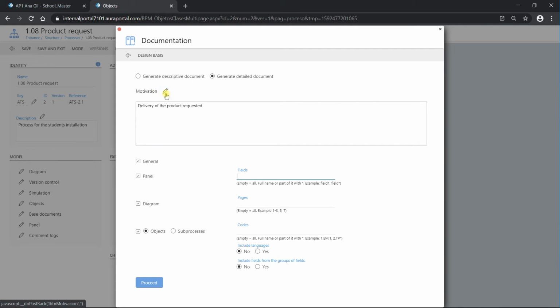Here we have another option, which is motivation: why we created the class of processes. In this case, delivery of the product requested. Then we have general, the option panel. If we don't select anything here, all the fields will appear. If we want just certain ones to appear in the document, then we will have to add them here.